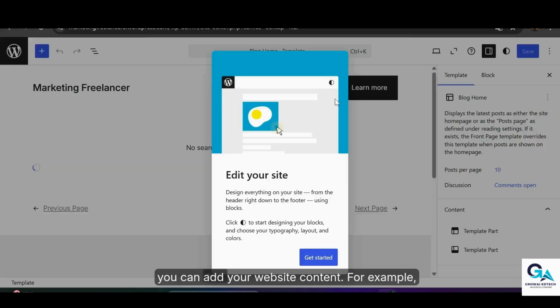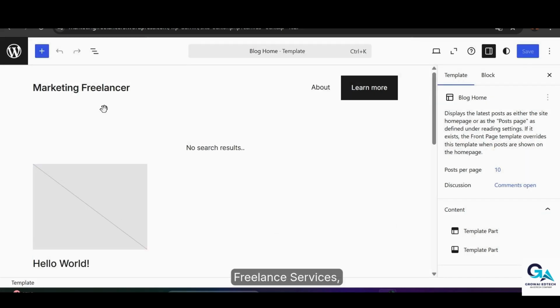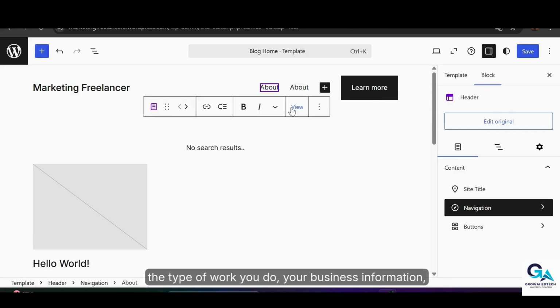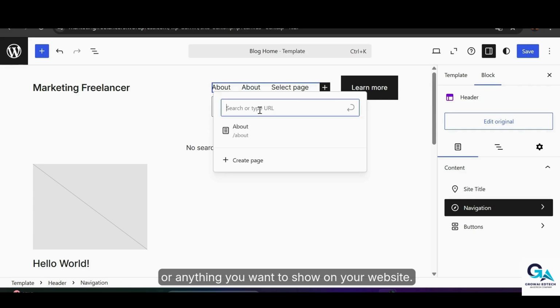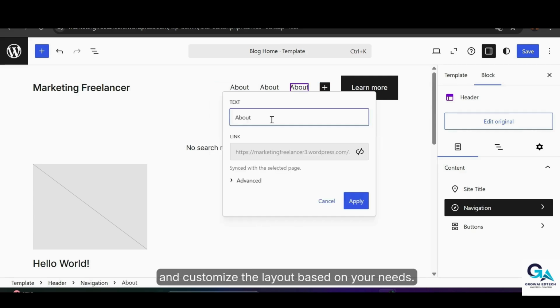Now, you can add your website content. For example, if your website is about digital marketing freelance services, you can write about the services you offer, the type of work you do, your business information, or anything you want to show on your website. You can also edit text, add sections, and customize the layout based on your needs.